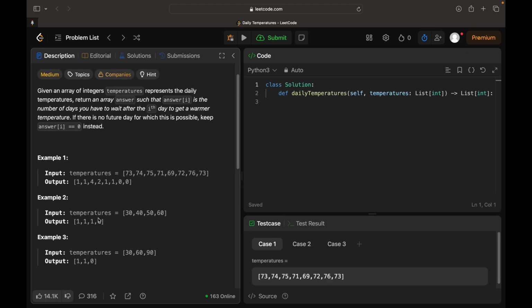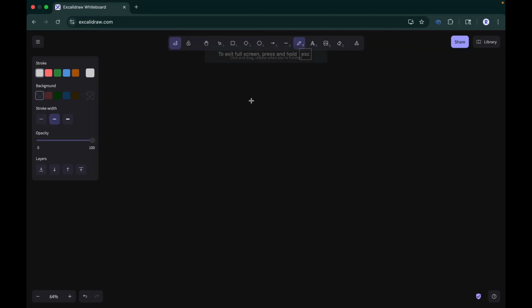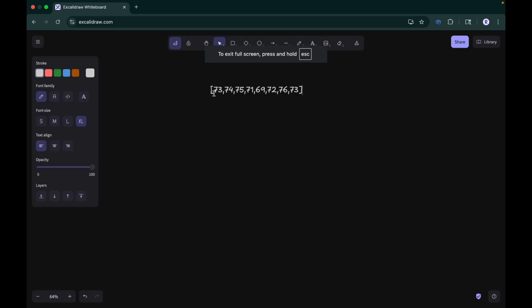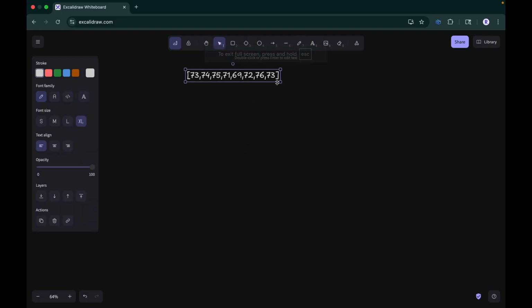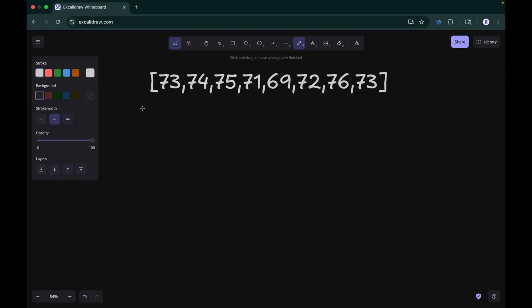Now that probably doesn't do us any good. How are we going to solve this problem? So what I'm going to do is copy this example. I'm not going to use 30, 40, 50, 60 because it's quite straightforward. It's monotonically increasing, which is not a very good example. But either way, how do we solve this problem?